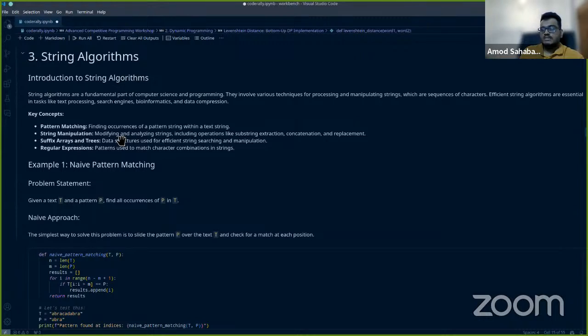Suffix arrays and trees, so data structures used for efficient string searching and manipulation. This is not new, but it's a little bit more complex. Think about it like this, right? You have a large amount of strings, and you need to find out relationships between those strings. You can actually get those strings out onto a tree, and those are called tree structures. And then traverse and find. You can just Google these things.